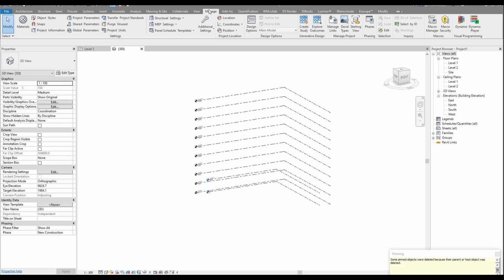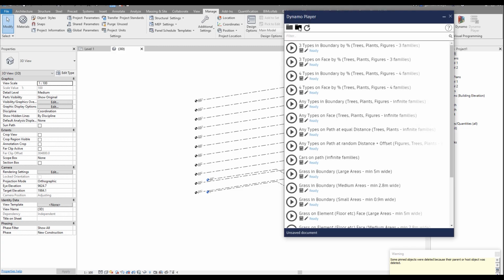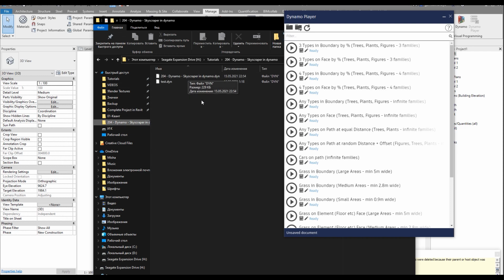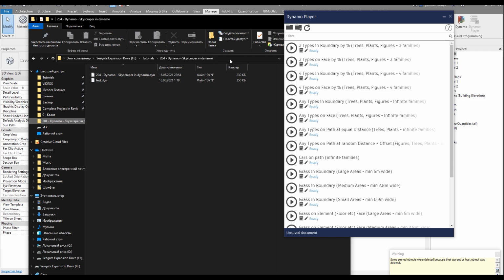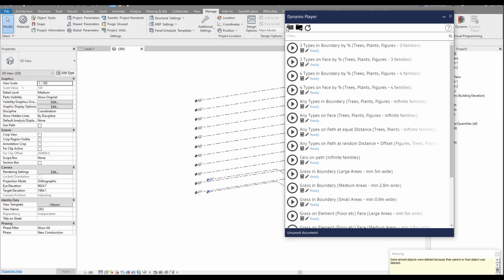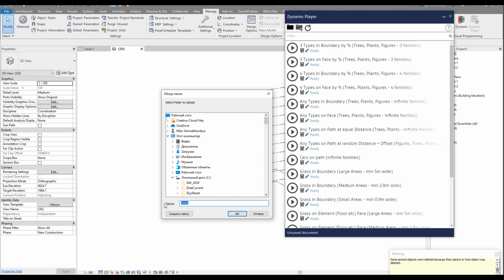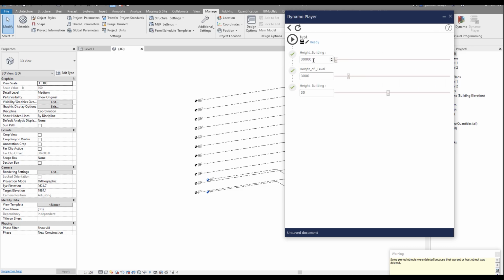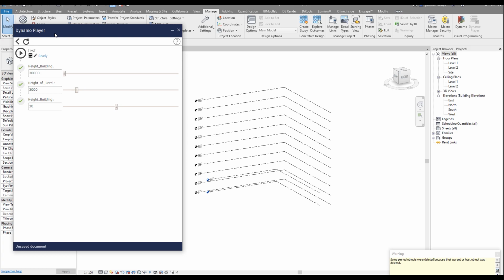And now if you go to Manage, if you go to the Dynamo Player, just let's wait. It sometimes takes time. Now you can go to your code. Where is my code? I think it's here. I will copy it. I want to open. And as you can see, here is our test code. I will go to edit inputs, and as you can see here, all your main parameters. You don't need to go to Dynamo now. You can do it here.